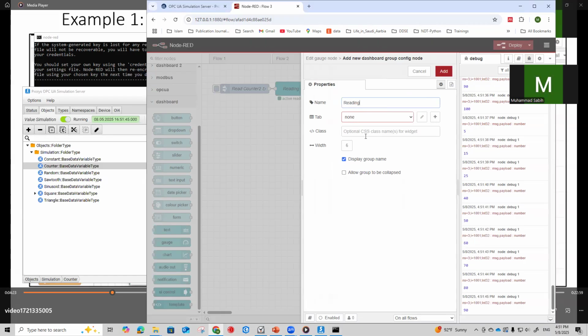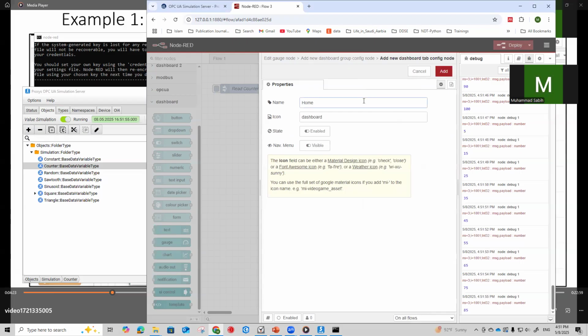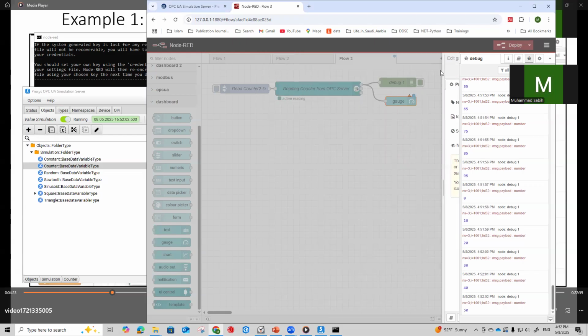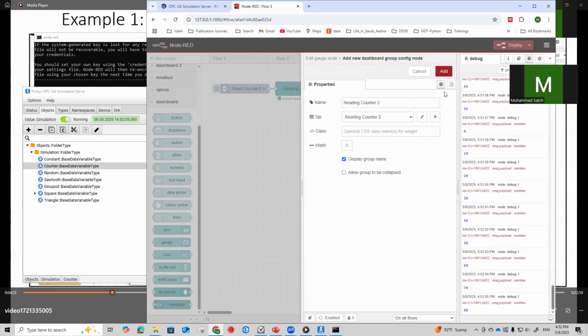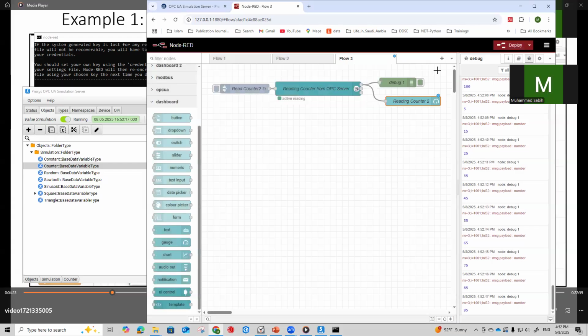Reading counter 2, I will keep the same. And then let's see how it works. Okay, reading counter 2. Then, okay, so there is a dashboard that should be there.